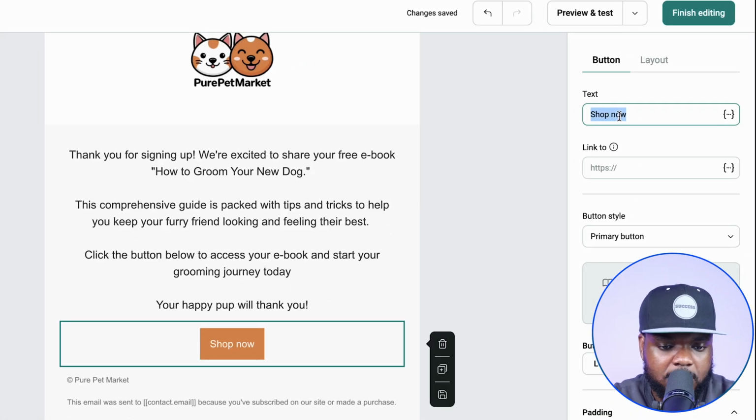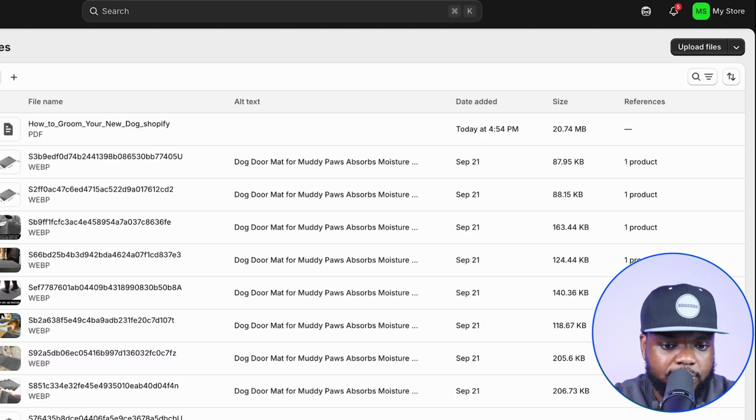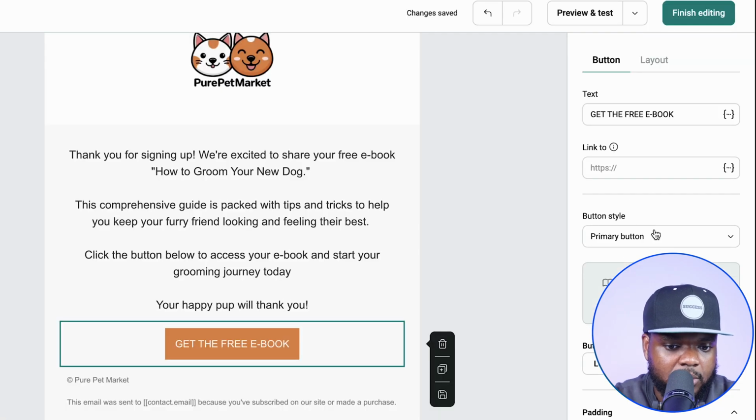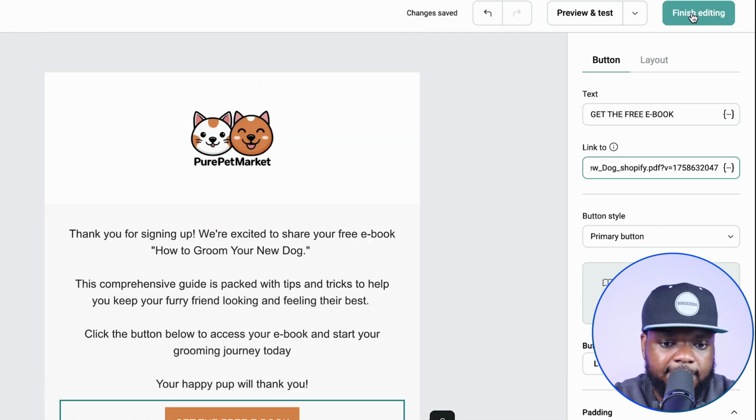So I'm just going to change this to get the free ebook. And this is where you're going to put the link that you would have got from Shopify. So I'm just going to copy the link just like that, go back over to OmniSend, paste it in there like this. And that's basically what you need to do. This is the email that the person's going to receive. So I'm just going to click on finish editing.